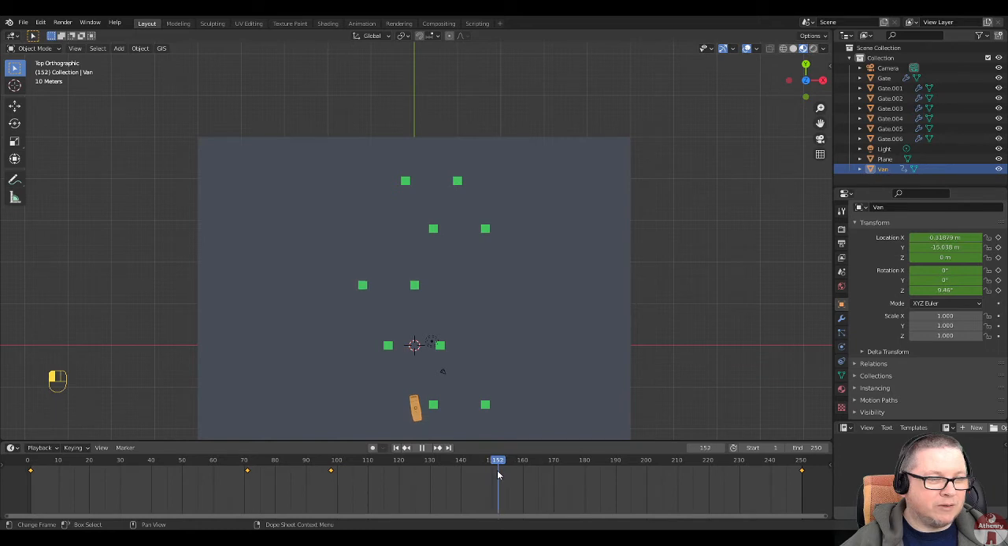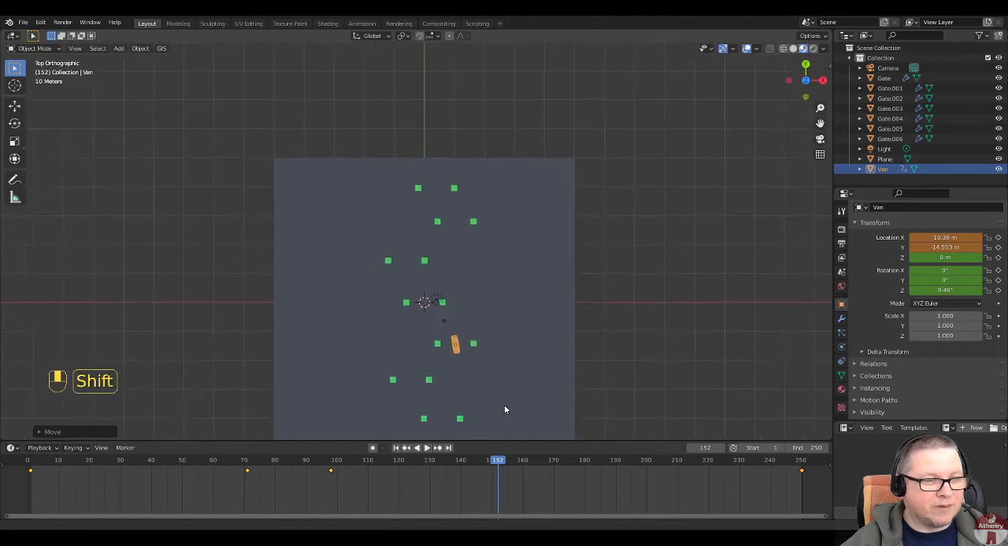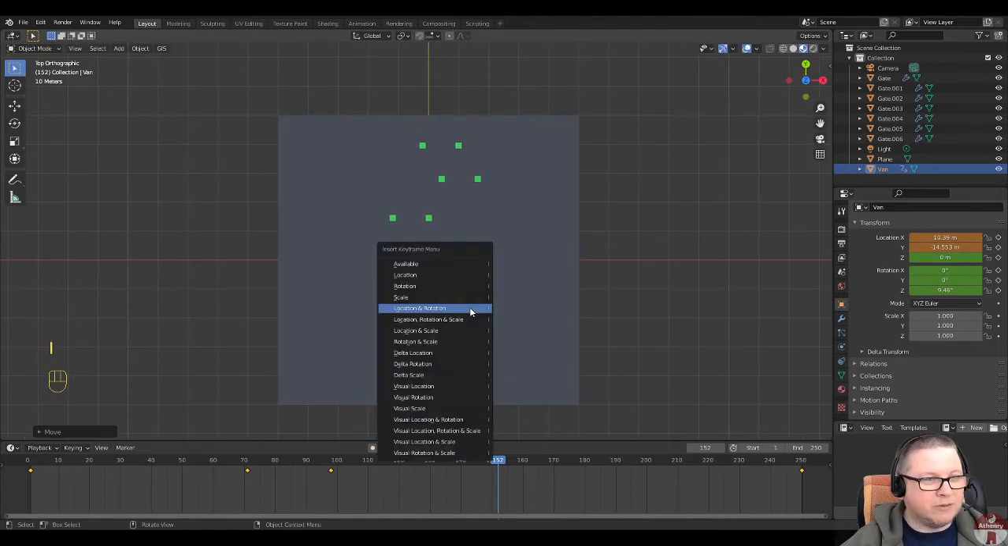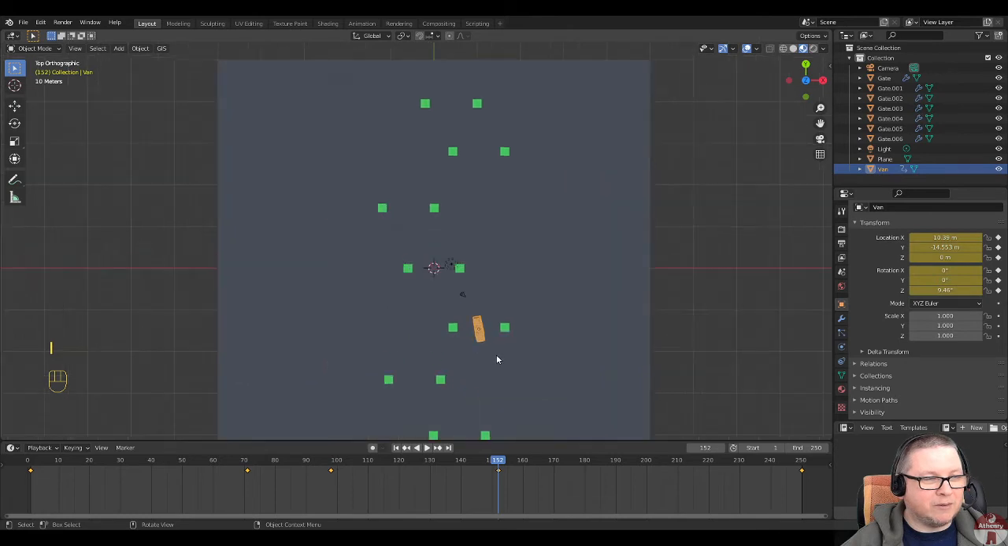But at this one, no, that's not good. It needs to be in the gate. So I'm going to hit G and bring it to there. But don't forget, once you've moved it, to hit I to create a keyframe.